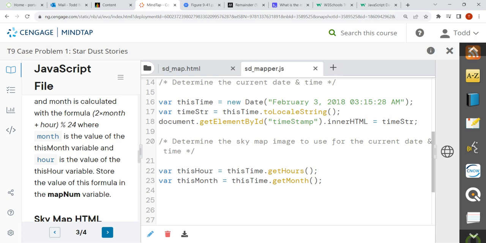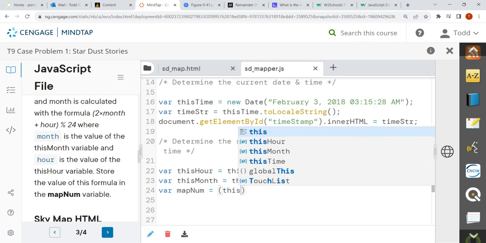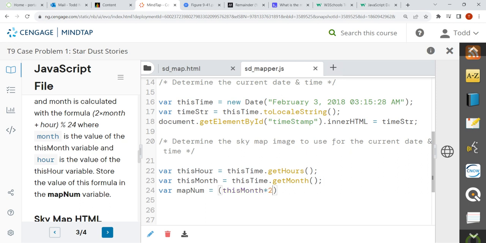Okay, store the value of this formula in the map num. So we're going to have a map num var, and we're going to equal it to this, basically this month, and we're going to times it by 2. We're going to plus it by this hour, okay? And just like in the wording says.